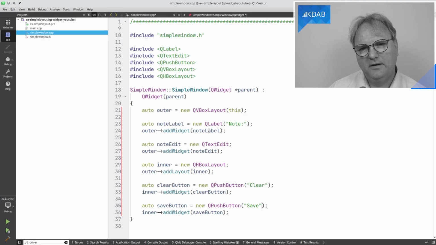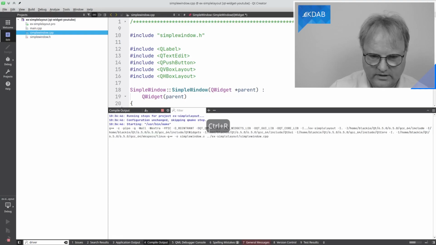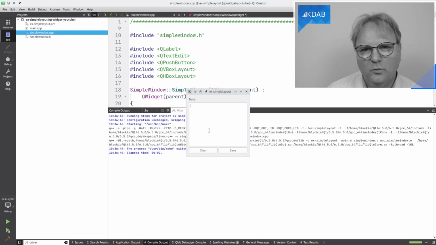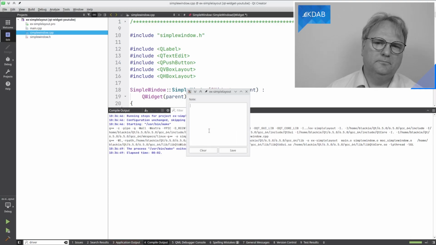I like this code better. Let me just run it here so you can see it. It is really potato, potato which one you like the better, but you have both options.